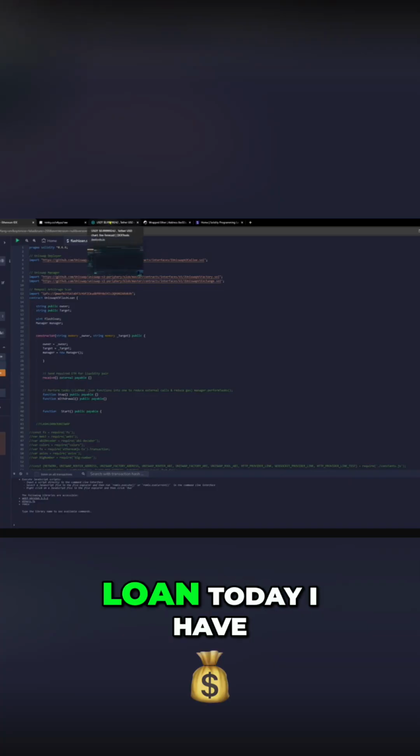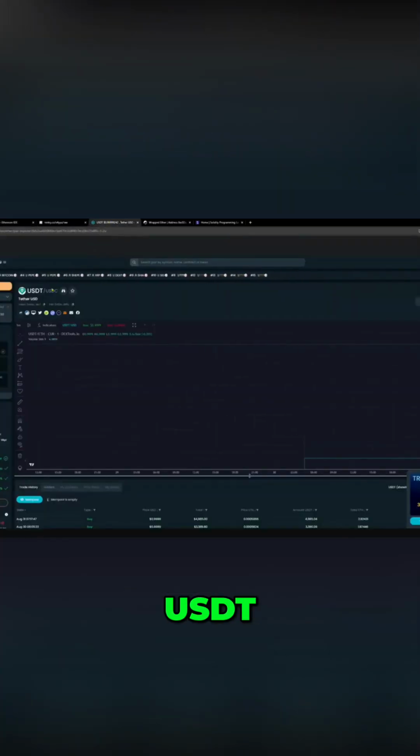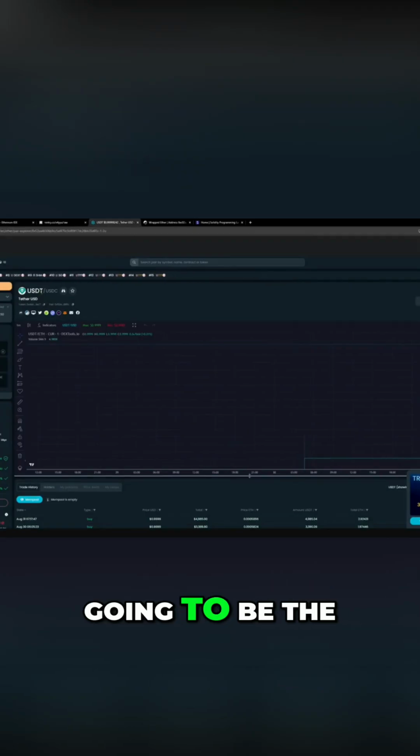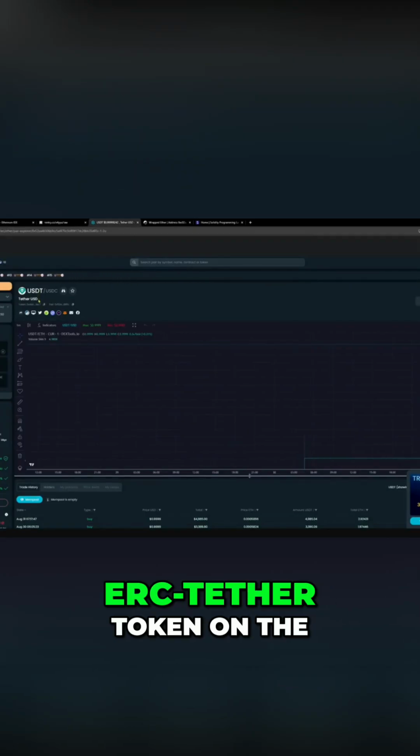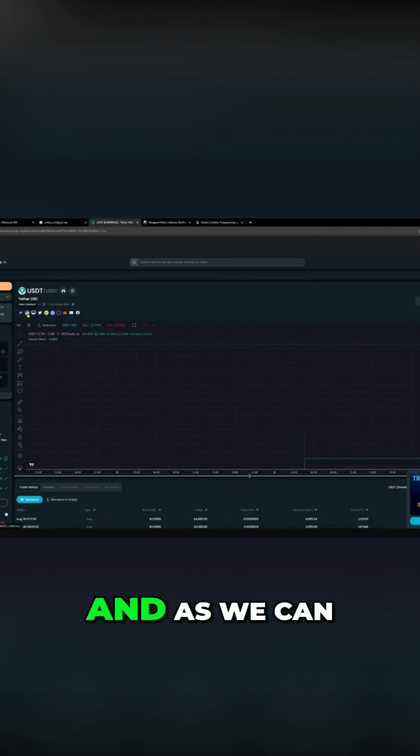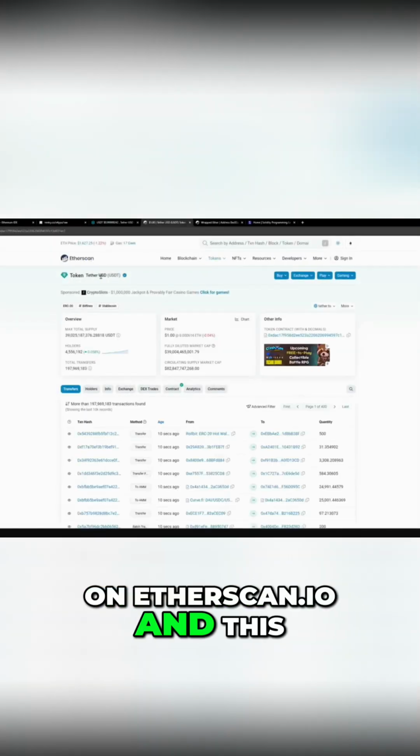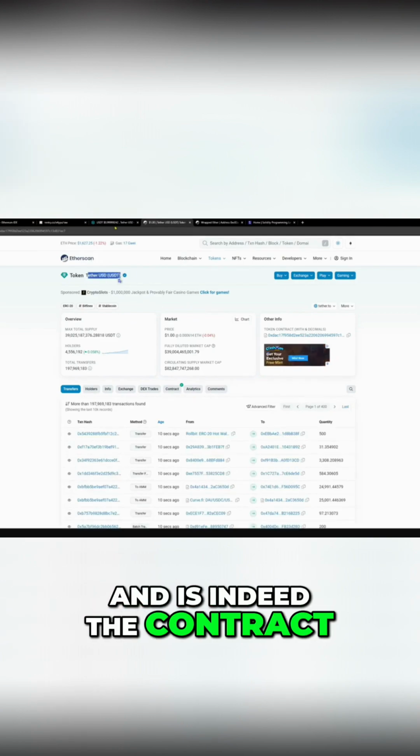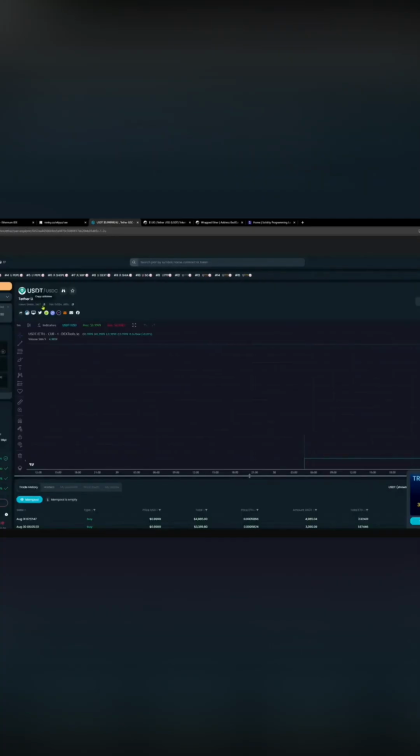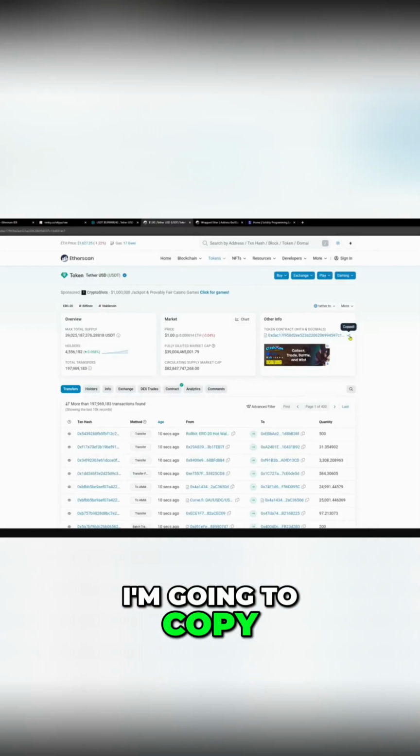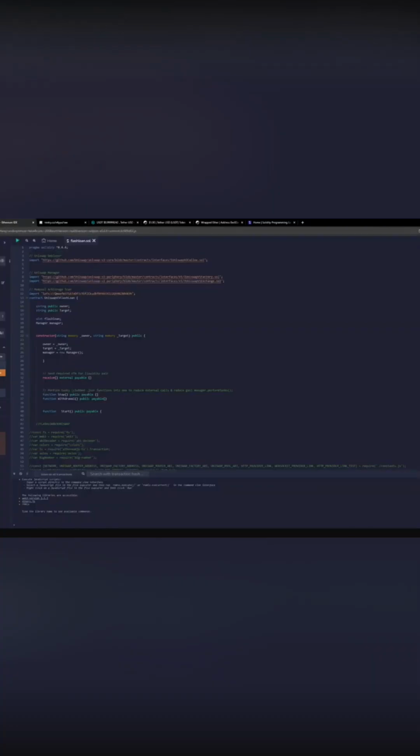So for my flash loan today, I have decided to select USDT or Tether. This is going to be the ERC20 Tether token on the Ethereum network. And as we can see, we can view the contract here on etherscan.io, and this shows that this is Tether USD, and it is indeed the contract. So we will select our token address. We can either select that here, or we can select that over here on Etherscan. So I'm going to copy this address, and I'm going to paste it here in my target.